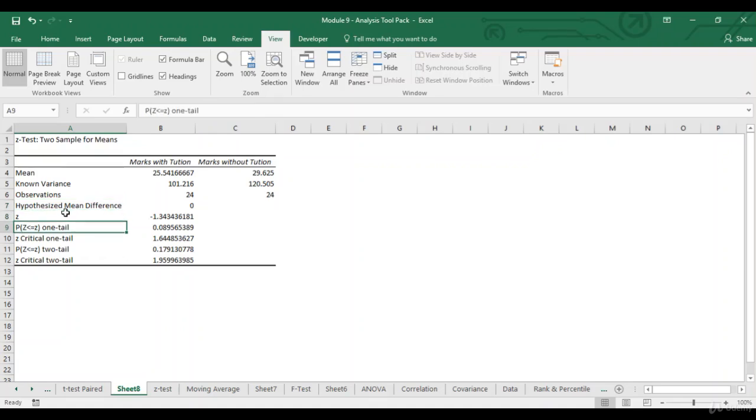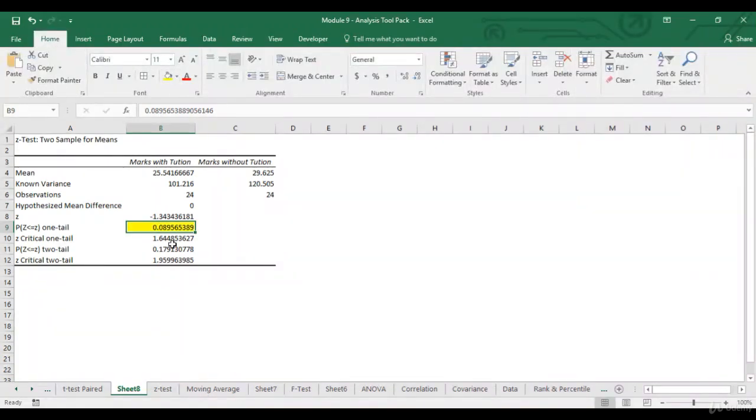Now using the p-value over here, we can compare it with the level of significance alpha, which is 0.05. Since this value is greater than 0.05, we cannot reject the null hypothesis and we accept that the mean of the two populations is same.